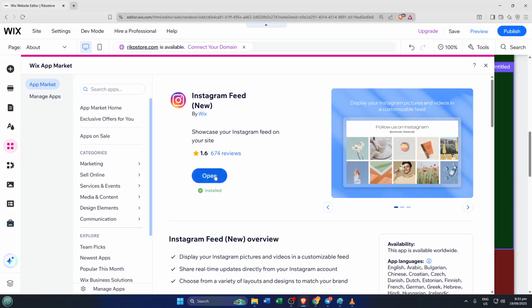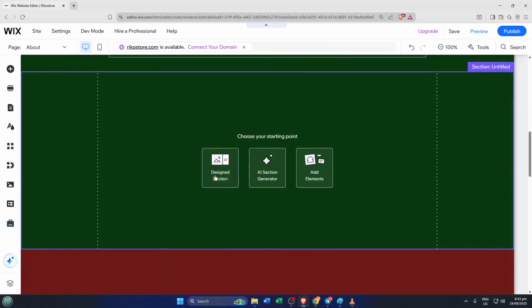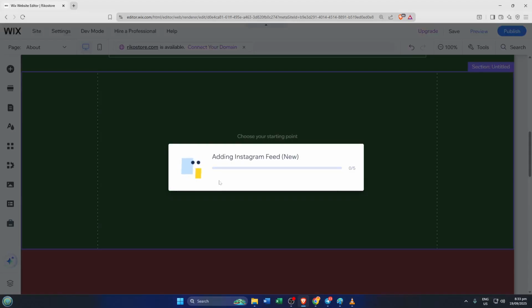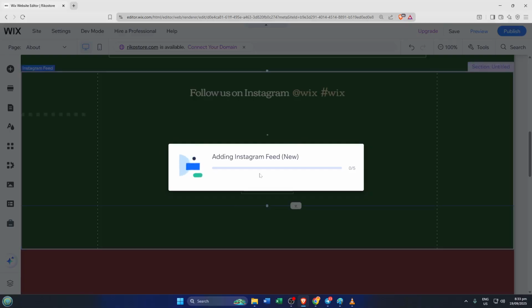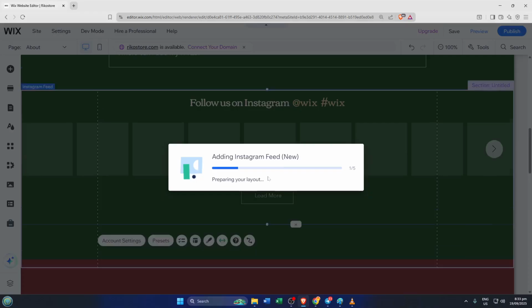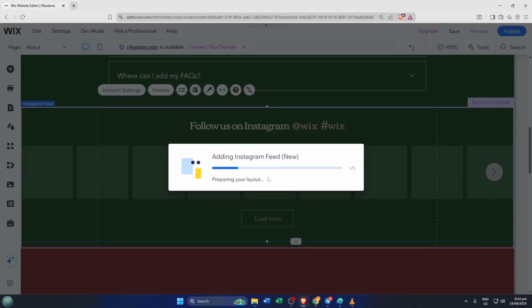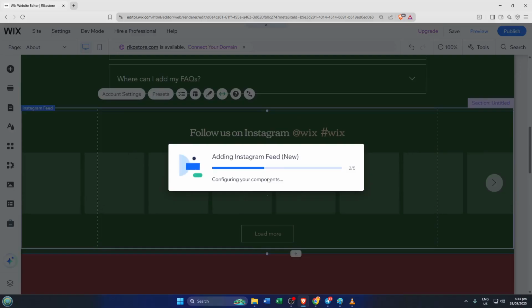Once you find an Instagram feed app that looks good, go ahead and click Add. Wix will ask you for permission to install the app and may prompt you to connect your Instagram account securely. This part might take a few moments, especially if it needs to sync with your Instagram, but don't worry, just follow the simple on-screen instructions. It's normal for there to be a short wait while your feed loads in for the first time.